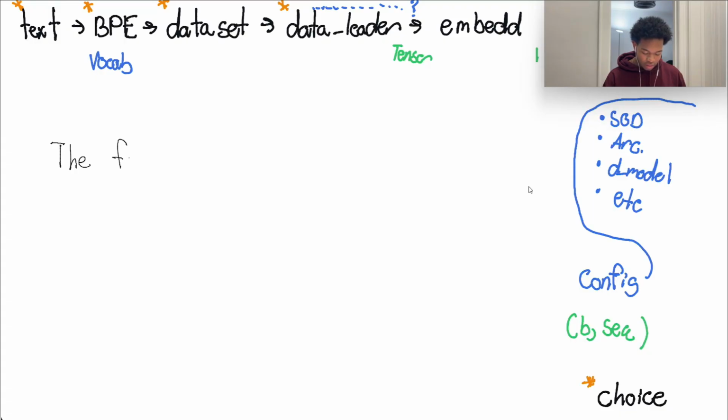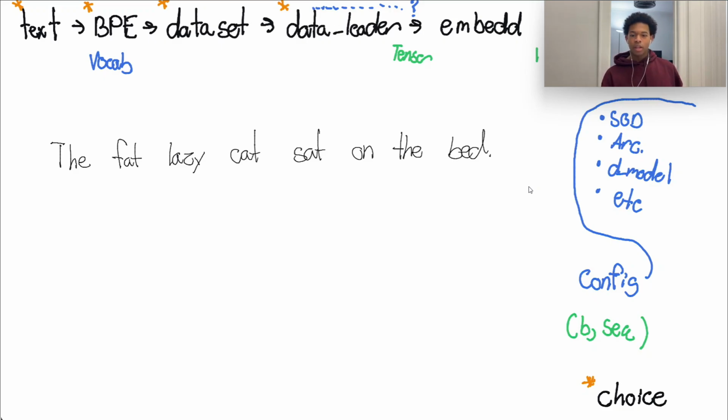Okay. The fat lazy cat sat on the bed. I don't know how I came up with that. The fat lazy cat sat on the bed. Okay. These are all going to be tokens.